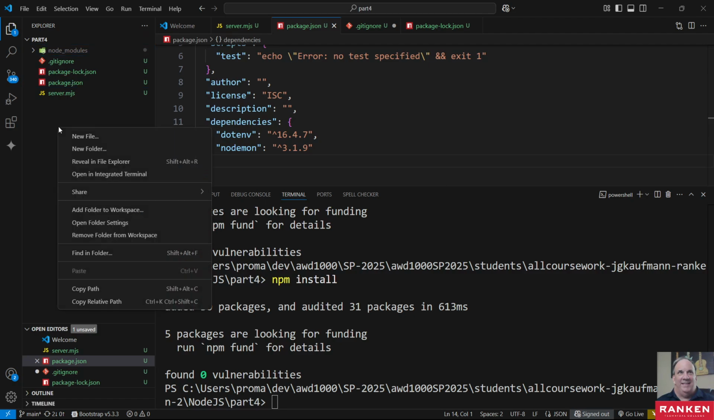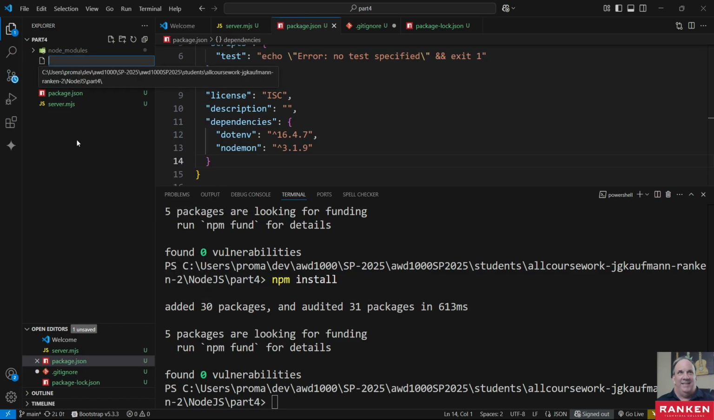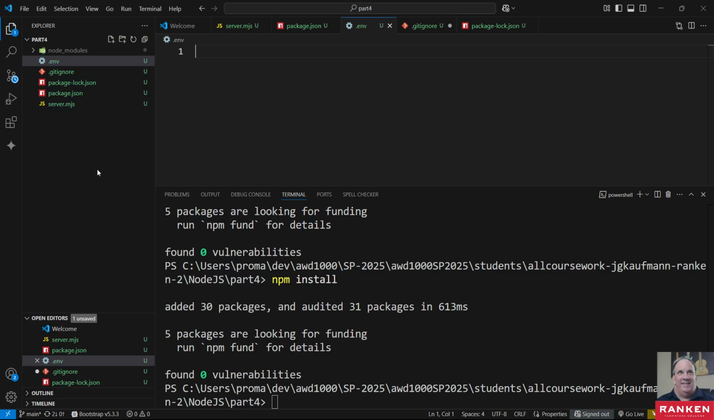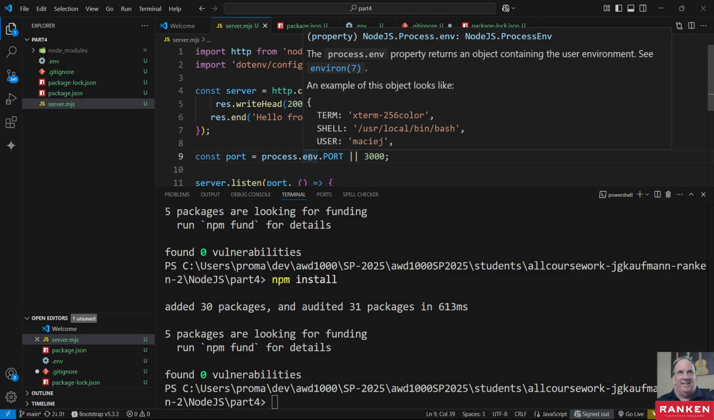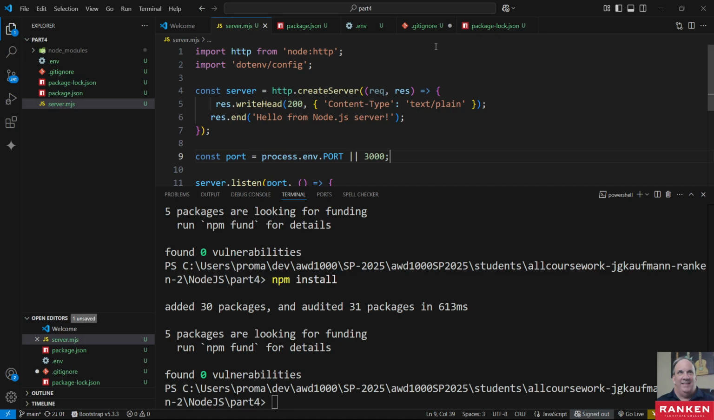Show you that real quick. So I'm going to right-click here and do a new file, and I'm going to name it .env. Okay, and now we've got an env file. In our server.xml, the way we're using this, and the way this works, is you use this process. This is an internal thing that Node uses, process. So we've got process and this env. Env will actually use the .env package that we installed, and it will grab the port.